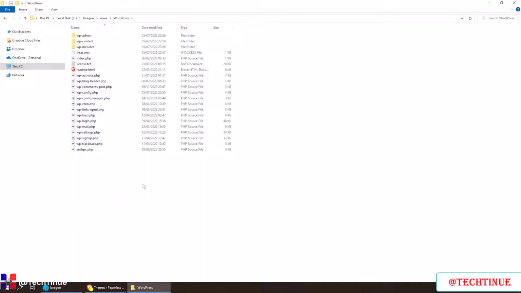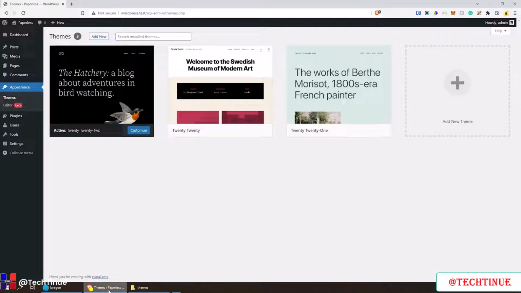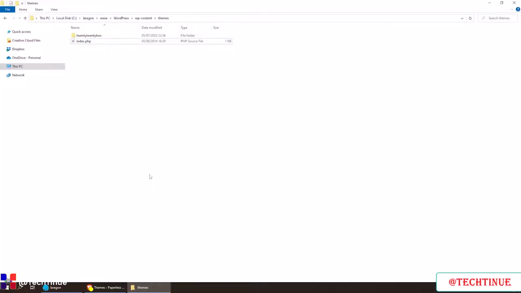And in order to find the themes, all we need to do is go under wp-content and then themes. So this is where all of the themes are. And if I was to delete the first two, for example, and remove them like so, then if I go back and refresh, you will see that they disappear and we only have the 2022 theme. So we know that we're working in the right project in here.